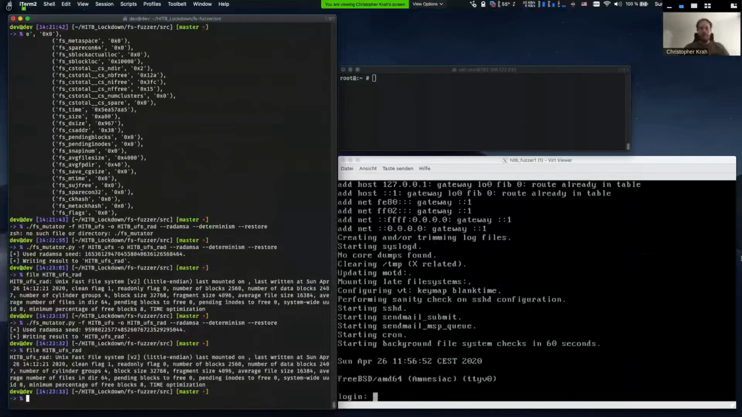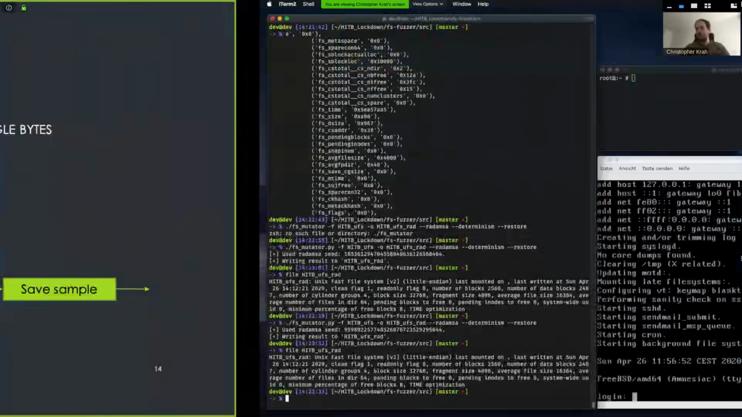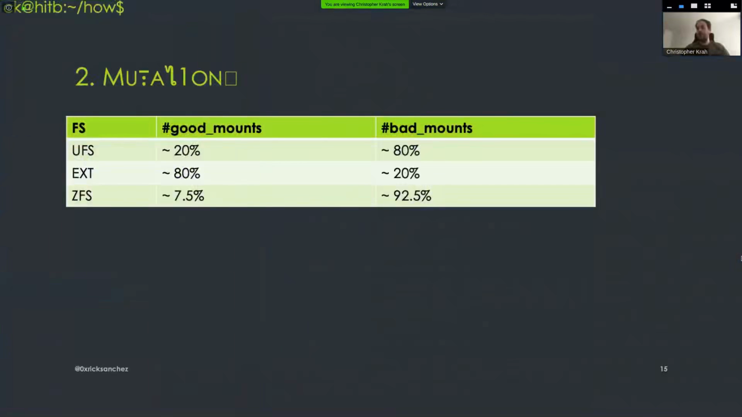Okay, that's it for the mutation steps. So what in my opinion, or in my research, I was able to observe the following. In FreeBSD, when just throwing Radamsa on a file system, only 20% of the produced samples were still good to be mounted, and 80% were flat out rejected by FreeBSD. And for the ext file system, it's an inverse correlation. It's completely the other way around.